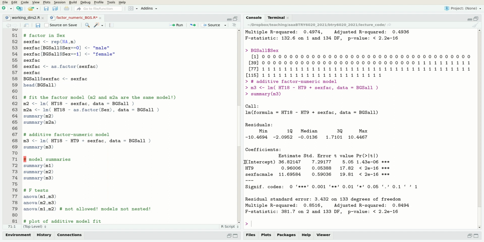So the intercept for females is going to be simply B0. Remember that this is B0 plus B1, and it coded B1 as 0. That's the constraint it made. And so this thing is B0. This is the intercept for females. So the intercept for females is 36.8.